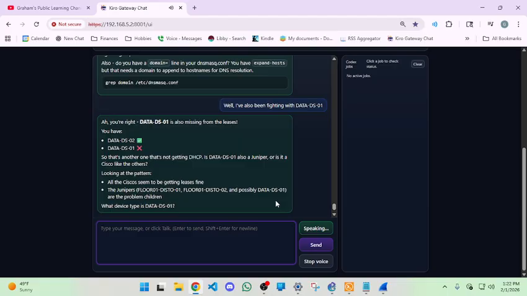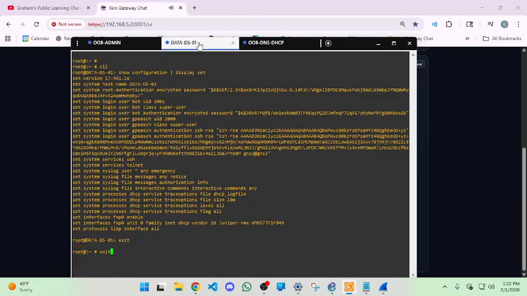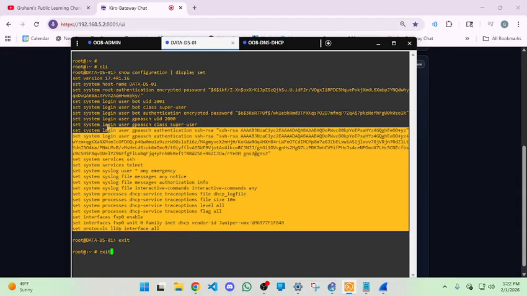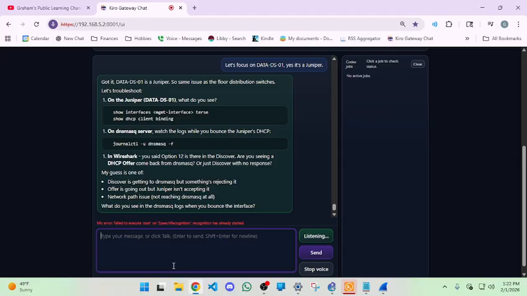You're right, DATADS01 is also missing from the leases. You have DATADS02 present and DATADS01 missing, so that's another one that's not getting DHCP. Is DATADS01 also a Juniper, or is it a Cisco like the others? Looking at the pattern, all the Ciscos seem to be getting leases fine. The Junipers, FLOOR01DISTO01, FLOOR01DISTO02... Got it, DATADS01 is a Juniper. So same issue as the floor distribution switches.